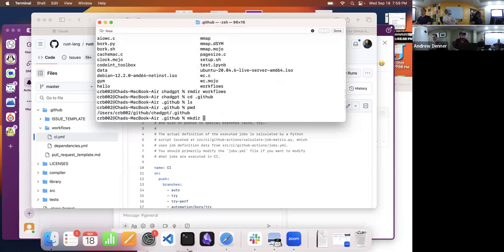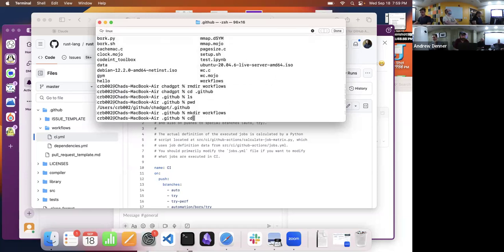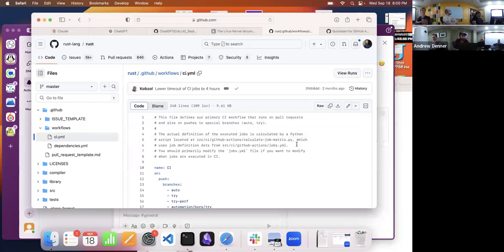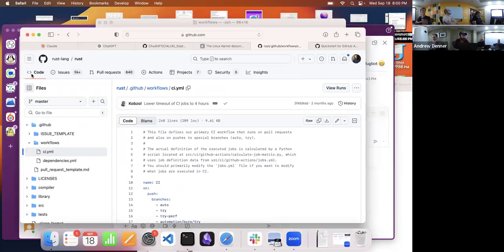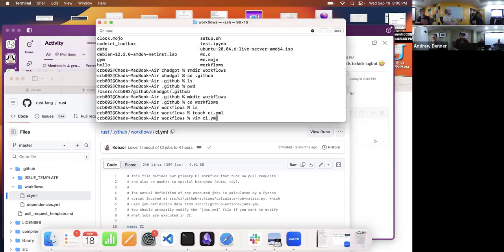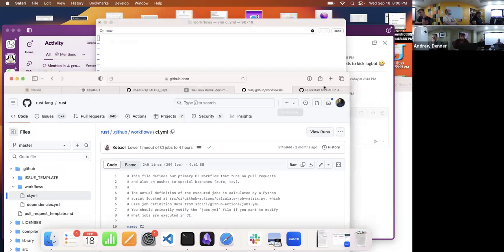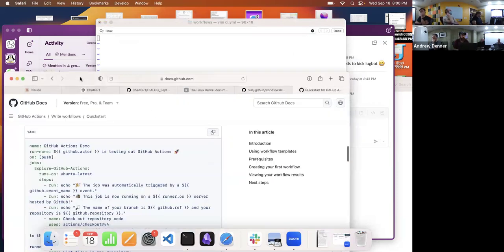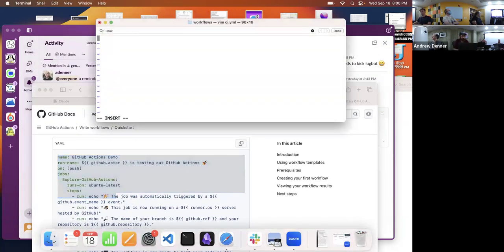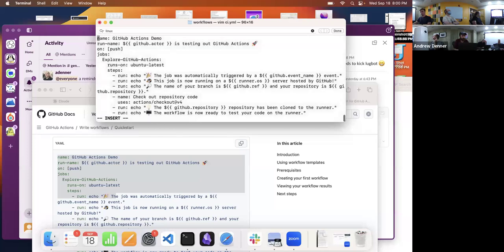We'll make a directory called workflows. And then just like Linux, you have touch. What is it? Dot, I guess, ci.yaml. I think you can call this anything you want. This has to be a YAML file. And in here, this is the demo off the GitHub page. I'm just going to copy this thing and delete out everything that we don't want.